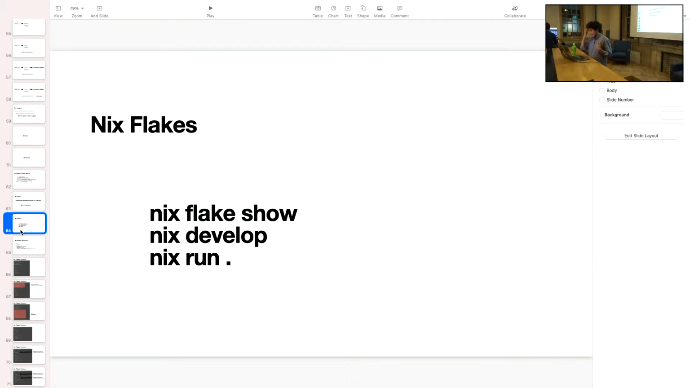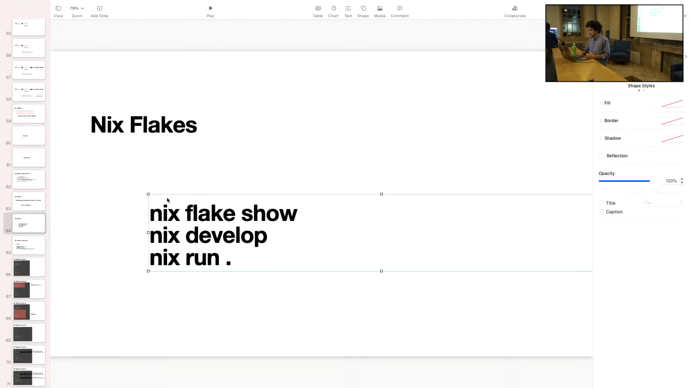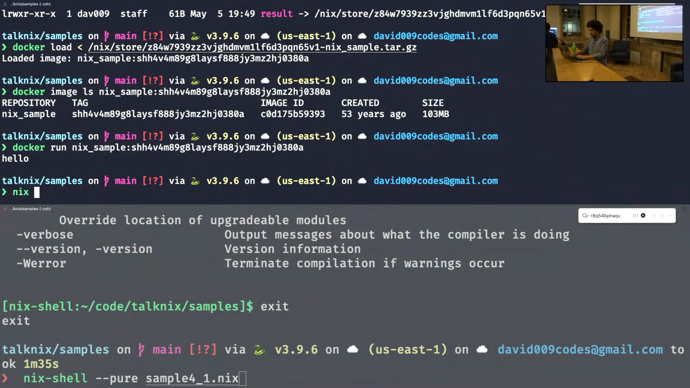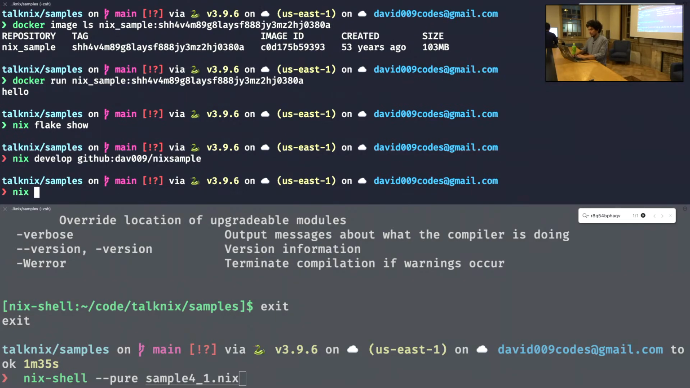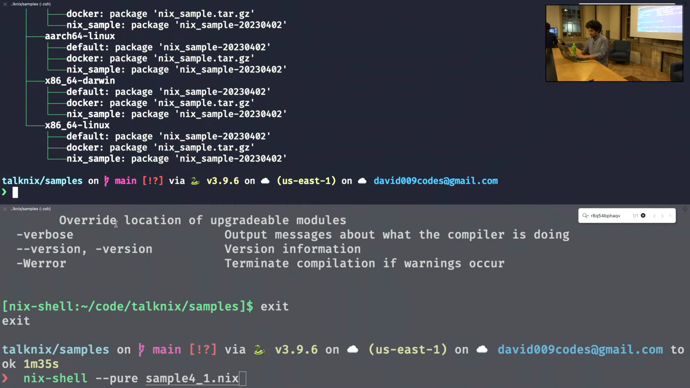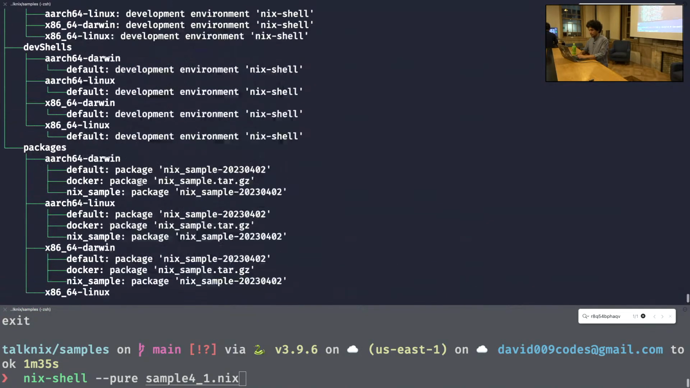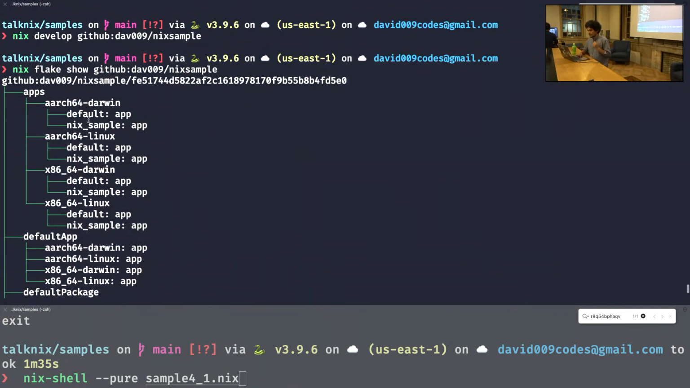So for Nix flakes, the Nix CLI tool has some commands that you can use with this. One of them is nix flake show. So if I do nix flake show, let me just copy and paste this. And then I'm going to do nix flake show on my project. It's going to show me, I'm going to make this smaller over here, all the artifacts that this generates.